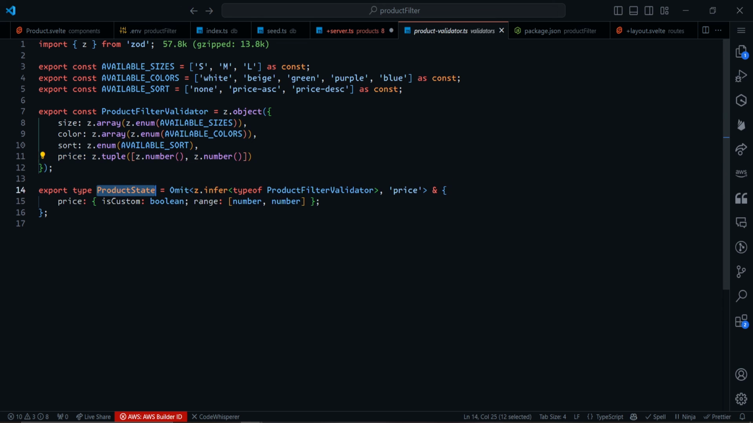And after doing that, we're going to want to create the product state type. So we're going to create the product state type from this product filter validator, and we can easily do that by using z.infer. So we use z.infer, we can infer the type from this. It's going to be typeof product filter validator, but we want to omit something. So we're using the omit here. We want to omit the price, and that's because we don't want to use this style. And after we omit the price, we're going to add a new price here, which is going to have its custom as a boolean, and the range to be basically a tuple as well, which is going to be an array of just two numbers.